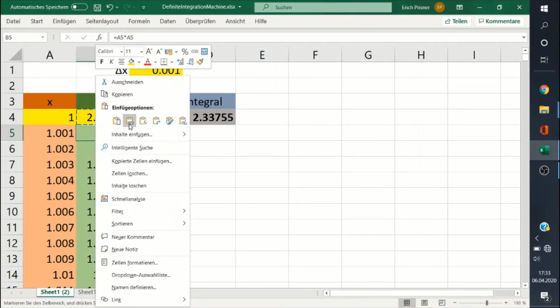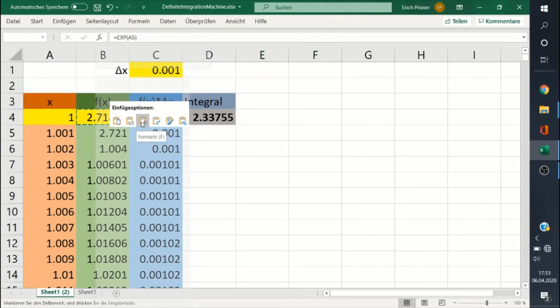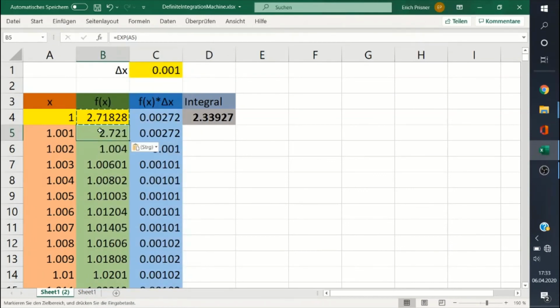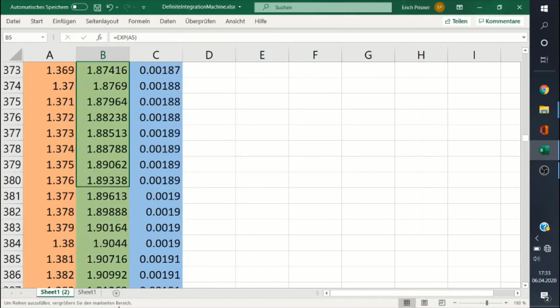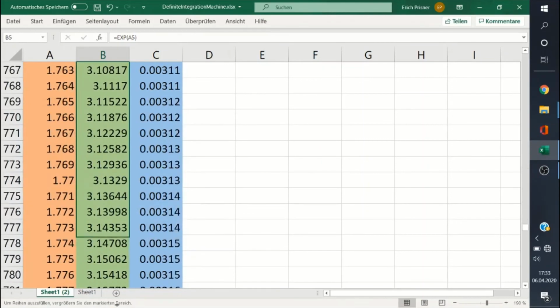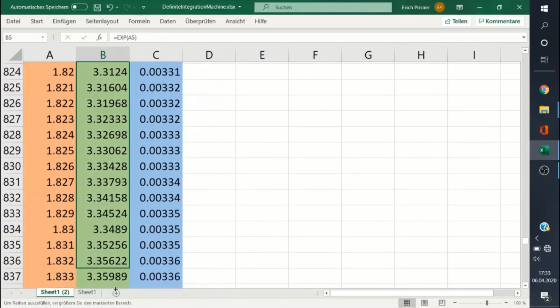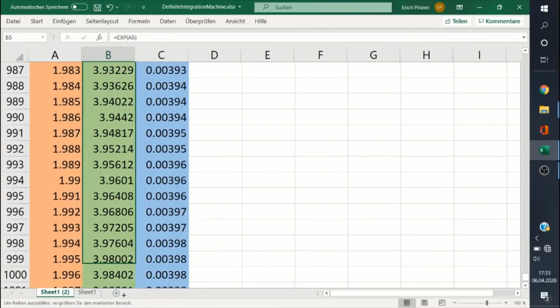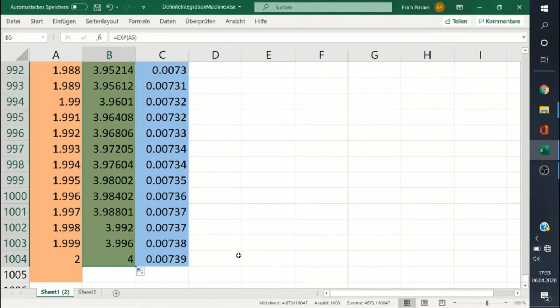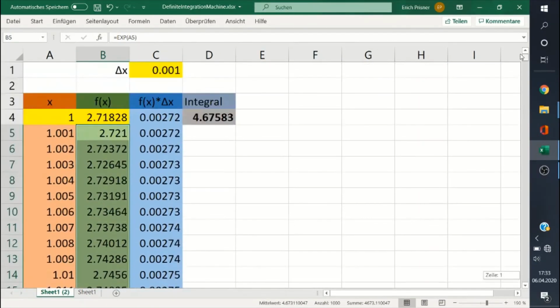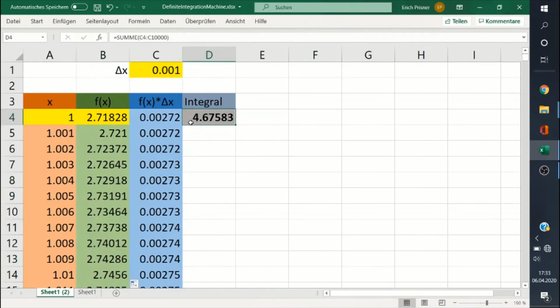So I'm going to this one value here, plugging in the formula. And then, of course, I can choose this one and pull it down up to 2. So this would now be the approximation of e to the power of x from 1 to 2. Let me see where my 2 is. Here it is. What is the corresponding integral? Well, this is the approximation of the integral.